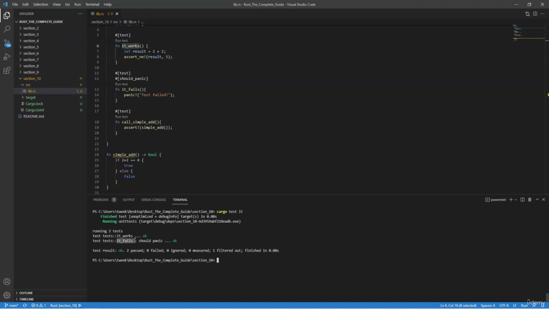And that's really all there is to testing. So in the next section, we're going to build out our first command line interface program that's going to do a find and replace on a file.